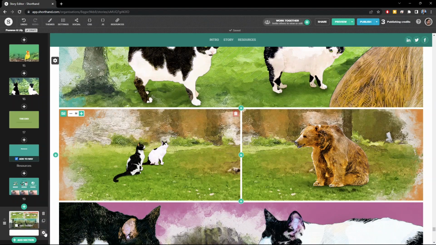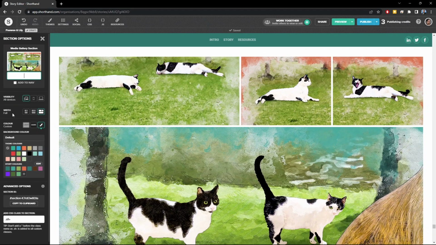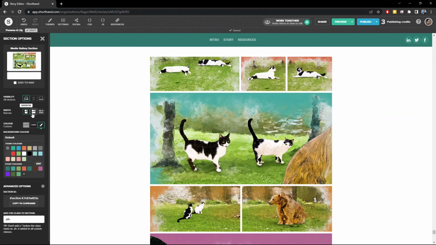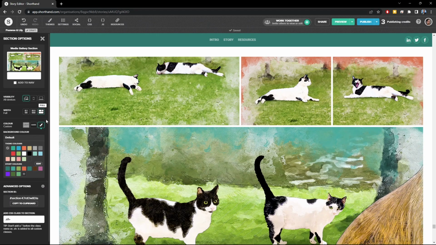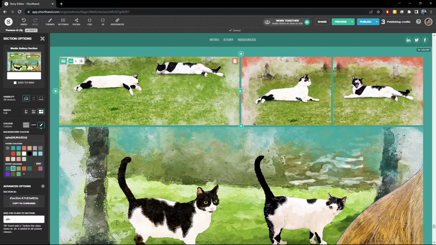Now let's click here to open the section options where you can set the width to narrow, wide, or full. And we can also change the colors. I'm going to choose the same background color as the previous section.